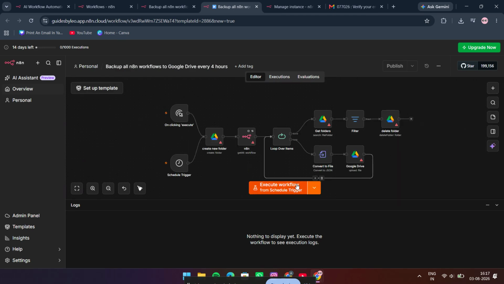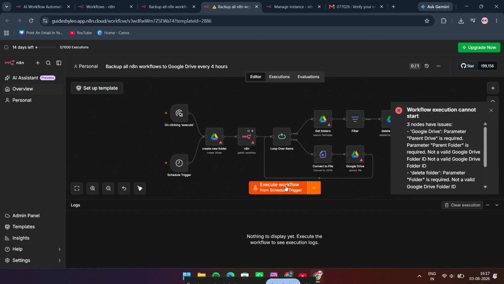And that's it. You now know how to use N8n templates to speed up your automation setup.